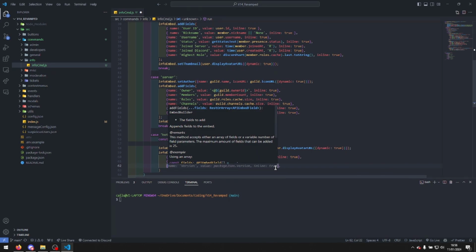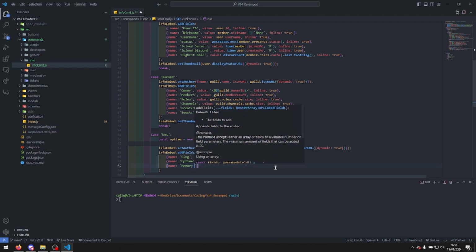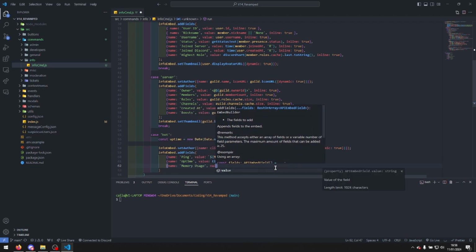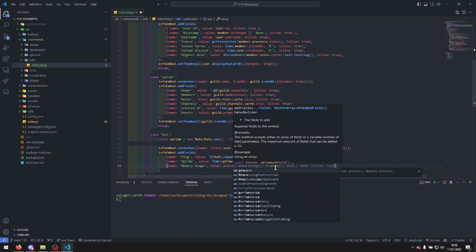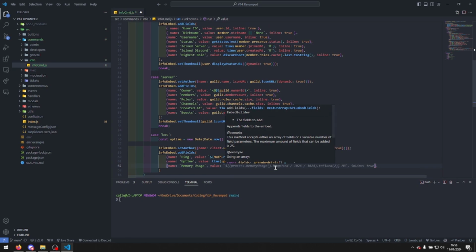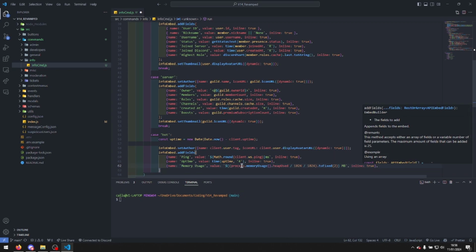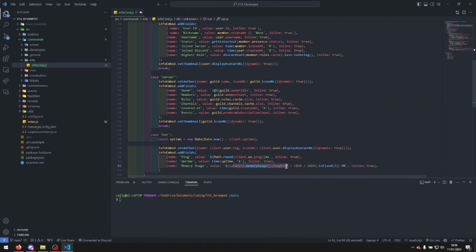Next up, we're going to get the memory usage, so name, memory usage, and the value will be process.memoryUsage().heapUsed. We're going to divide that by 1024, and we'll divide it by 1024 again. I'm going to fix it to 2 decimal places, and then that's in megabytes.